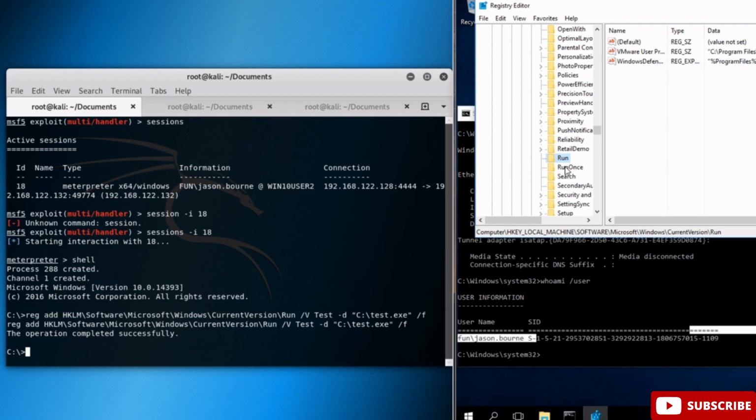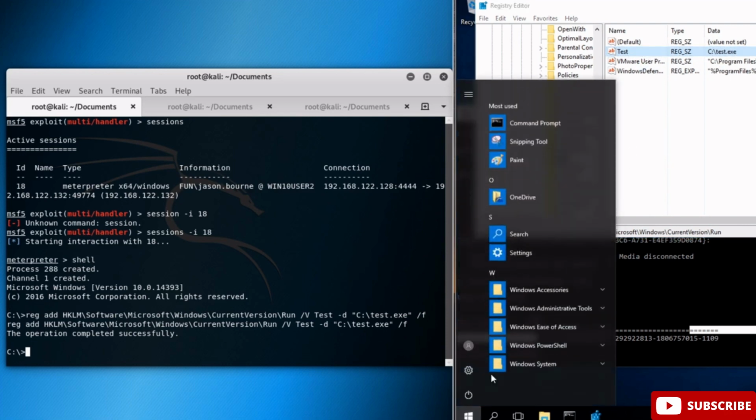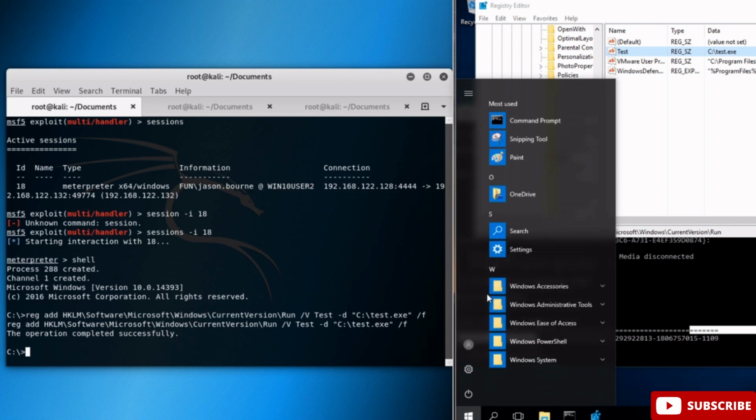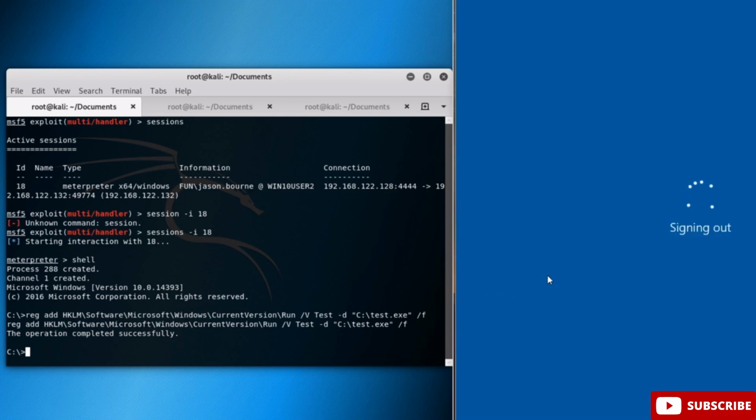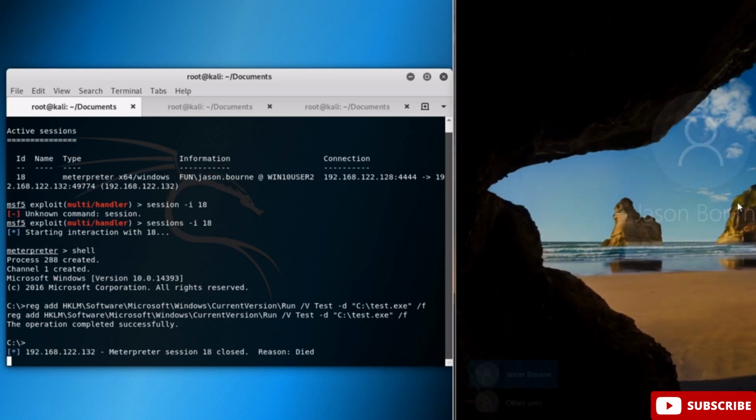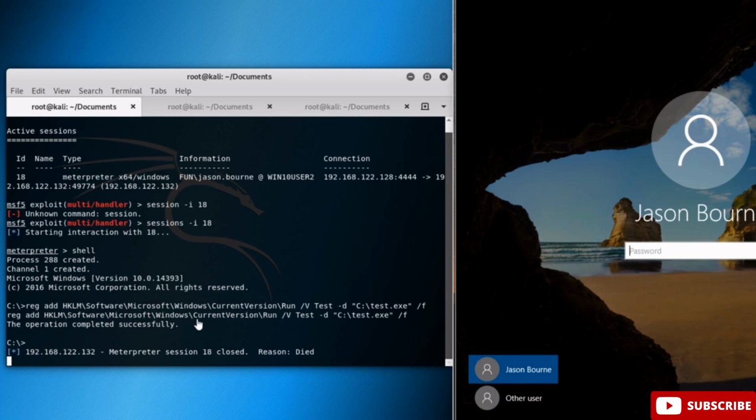So let's see if the registry key was created by refreshing this. It looks like the registry key was created. Now let's log off and log back on. So it looks like we lost our session, but hopefully when he logs in, our persistence will kick in and we'll get a new shell.